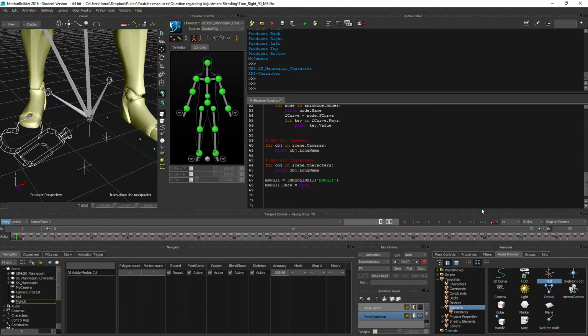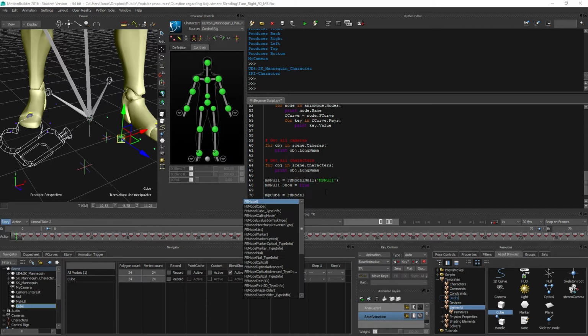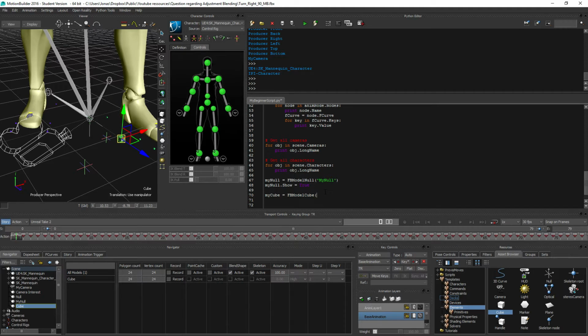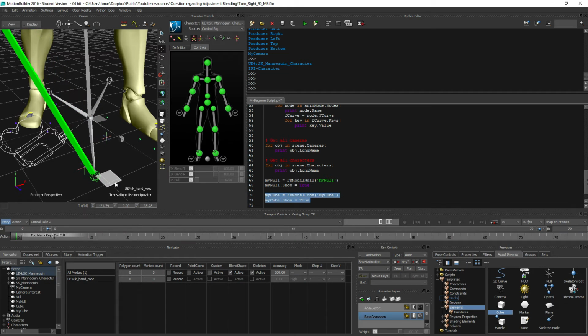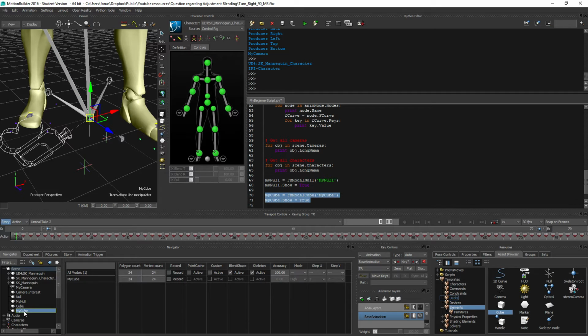And just like that, we can do things like we can take in a cube. Here's a cube, and we do just exactly the same. Just type my cube equals fb model, and then find my model cube. Call this my cube. That's going to create a cube for you. That wasn't the cube. My cube is here. There we go.